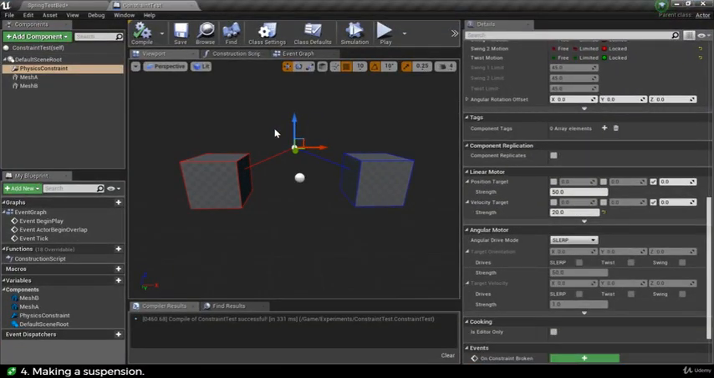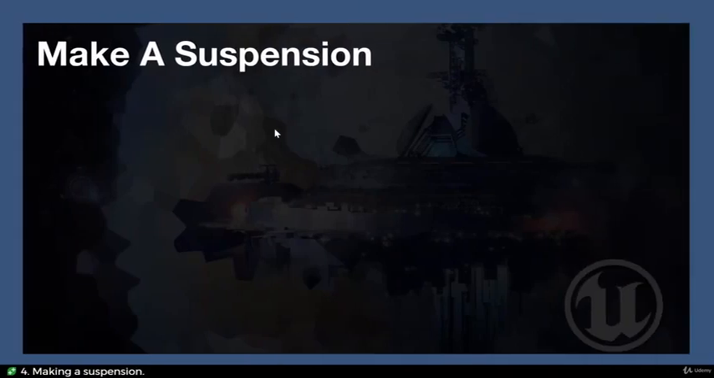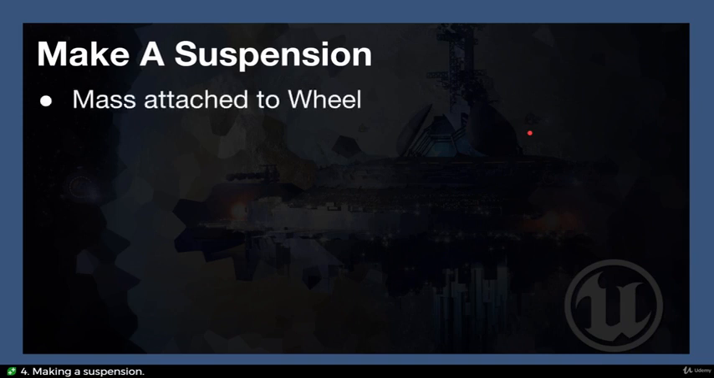Okay, so I'm going to present you with a challenge now to make a suspension using this spring. Not a suspension with a wheel, just the suspension on its own. So to make a suspension, here are the requirements you're going to have. So you're going to need a mass attached to the wheel. Obviously the mass is going to be suspended above the wheel.